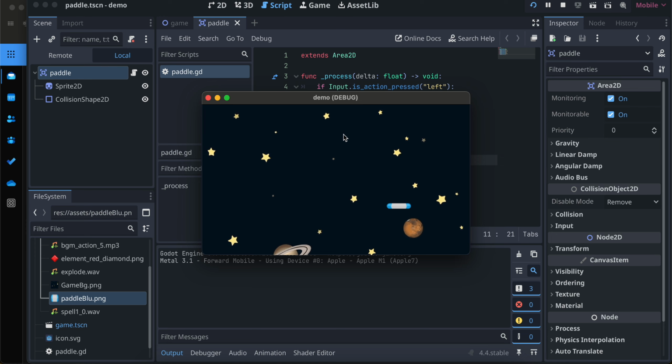So yeah, that's how you can move an object using input actions in Godot game engine.